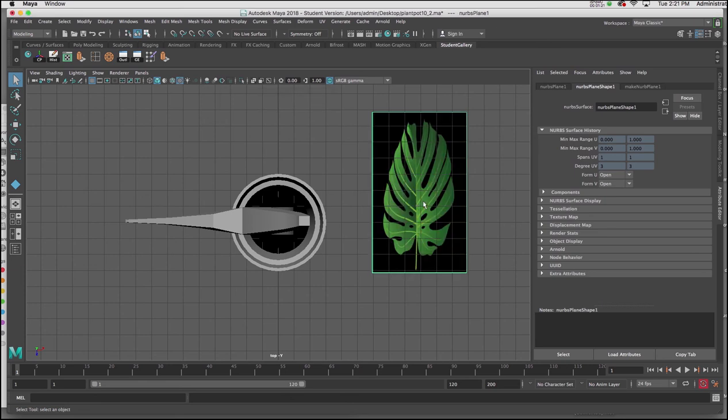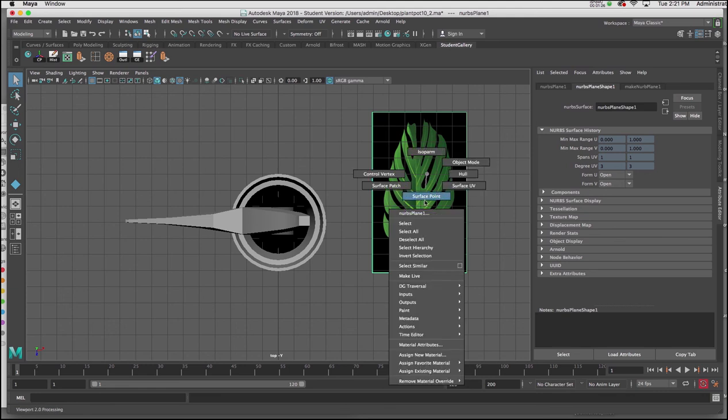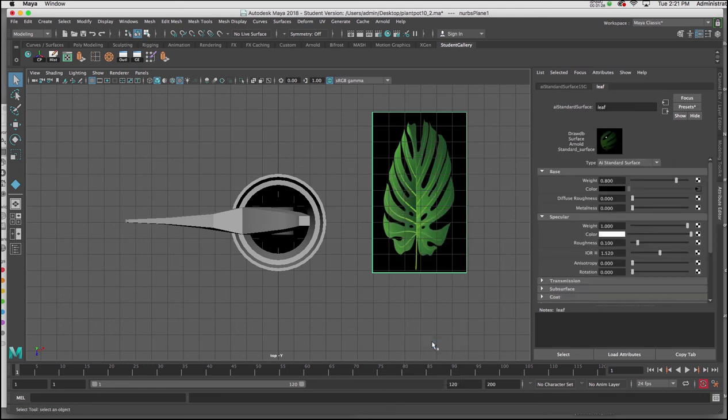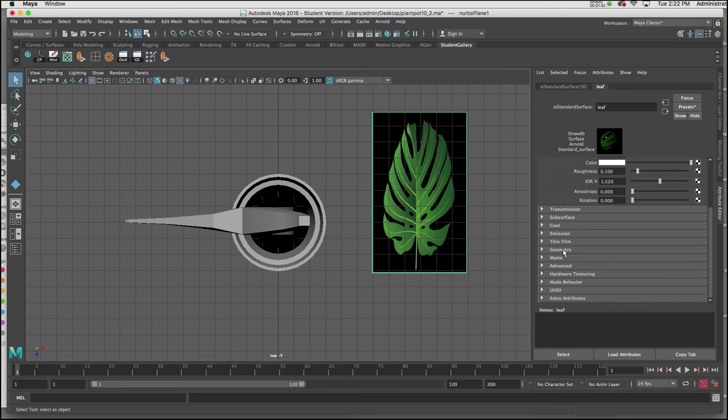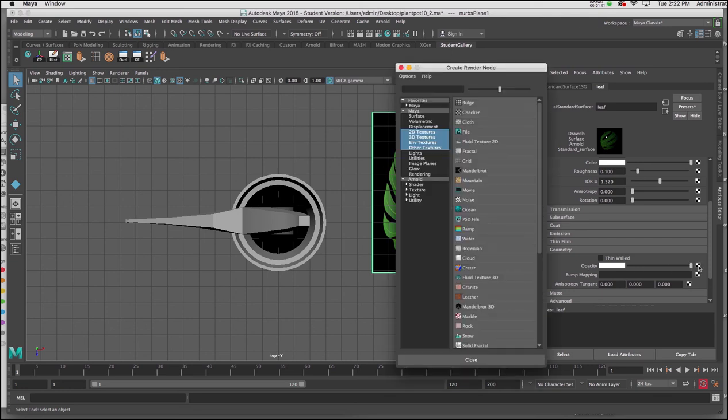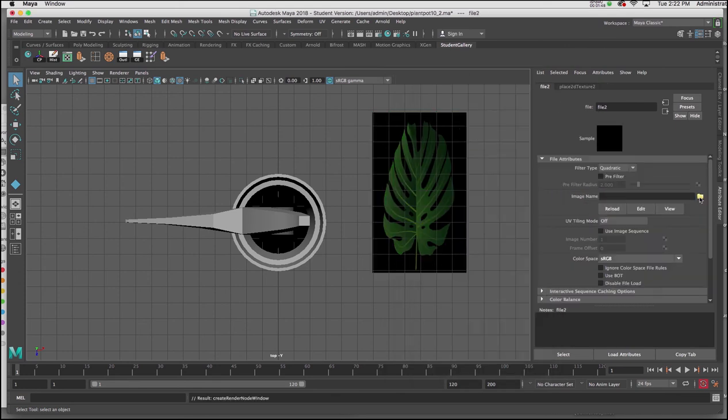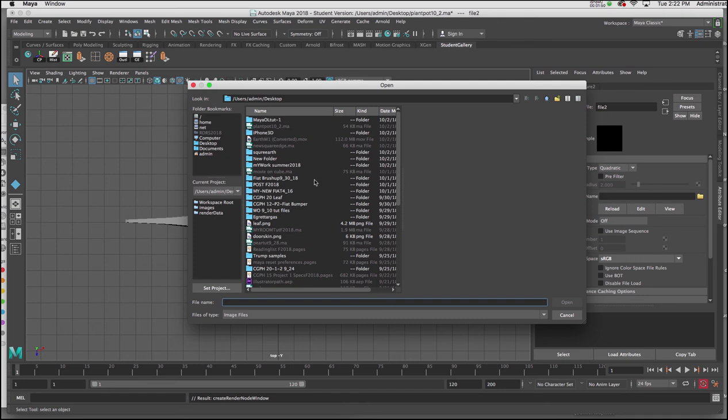Now the next thing I need to do is add the alpha channel. So once again I'm going to right click, Material Attribute. I'll slide down to where I see the term geometry. I'm going to open it up, and I'm going to follow the word opacity out to the very end on the right hand side to that checkerboard. And when I click on that, I get my Create Render node. Once again, I'm going to go to File. Once again, I'll click on the folder, and I'm going to find Leaf alpha.